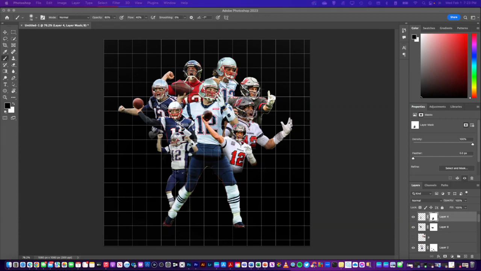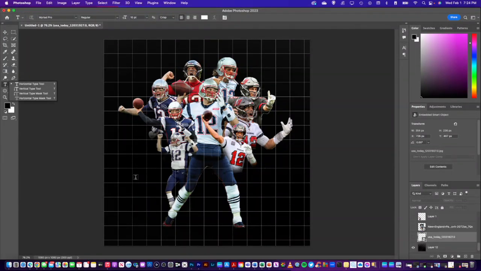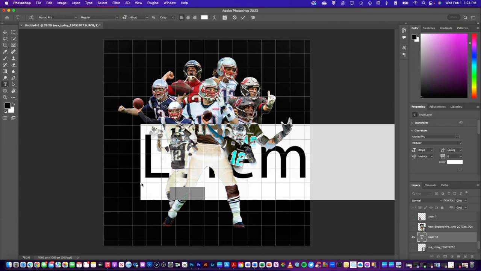Let me see, let me see, let me see. All right, so this is what I'll do. I'm gonna go ahead and start on the letters. Let's do about 80. It's gonna be tiny, but actually no, it's not bad.